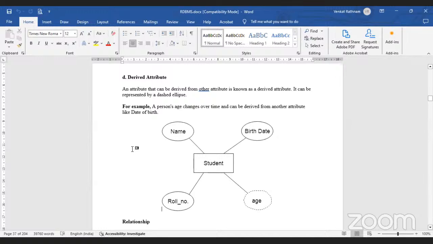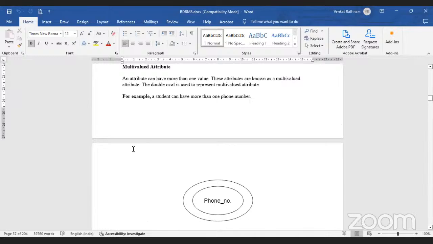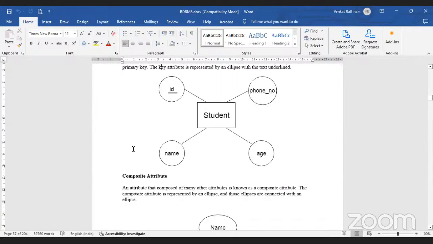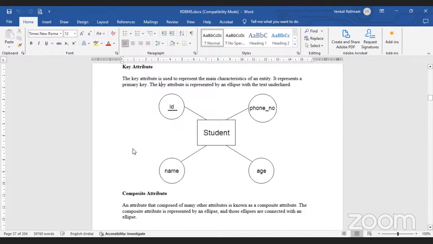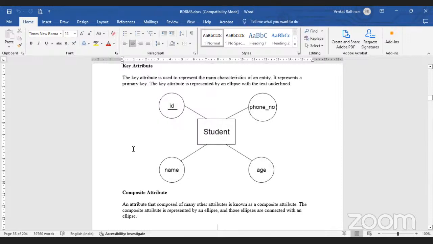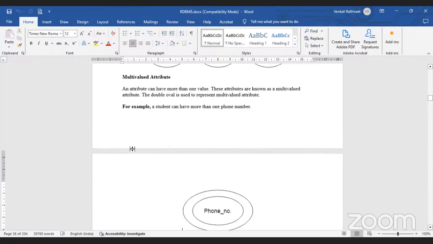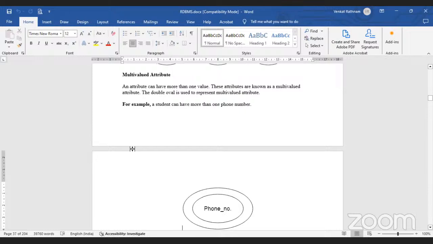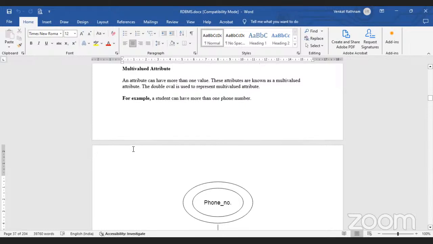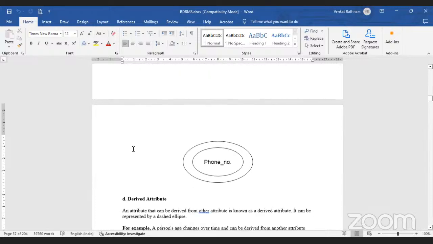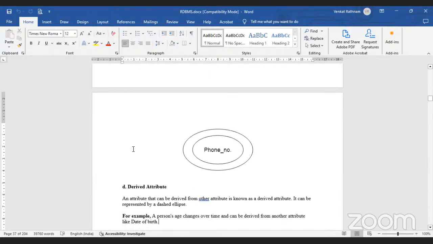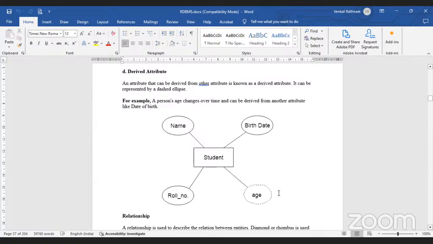So these are the types of attributes. What are the types of attributes we discussed? Key attribute, which you can represent using an underline. Composite attribute means using one attribute you can generate multiple attributes. Multi-valued attribute means one attribute contains multiple values, for example phone number, represented with the double ellipse. Derived attribute means based upon date of birth you can calculate the age, represented with the dashed ellipse.